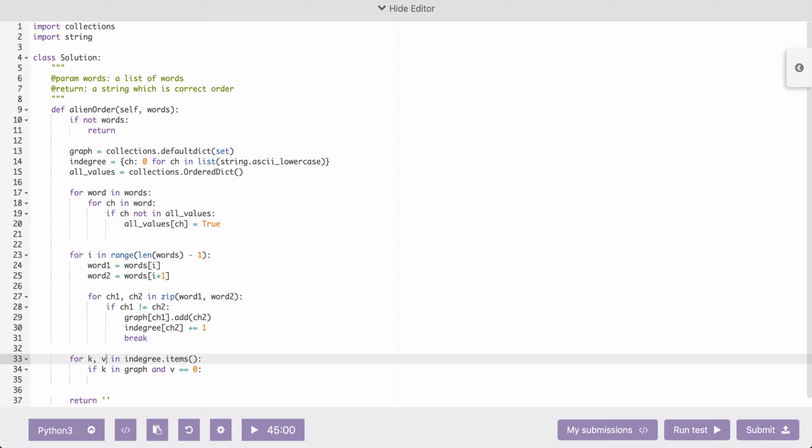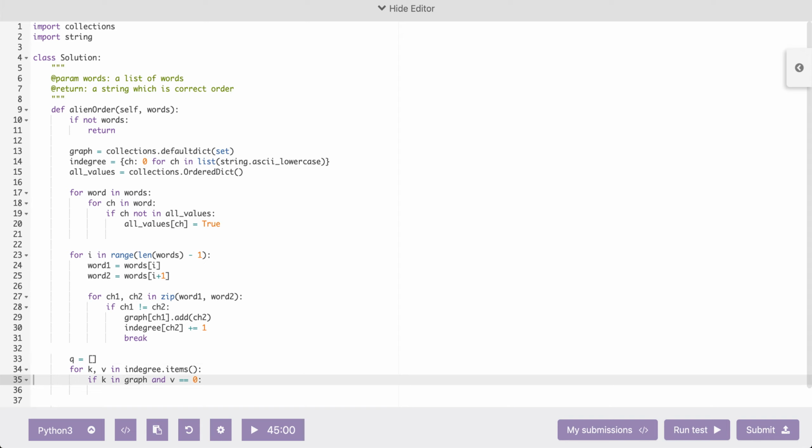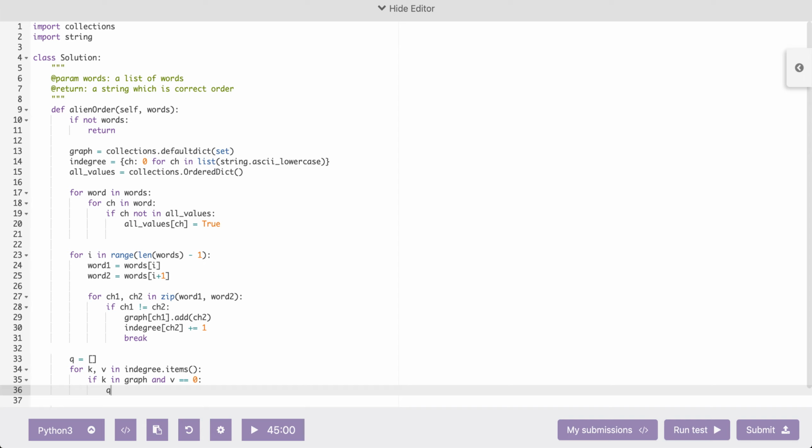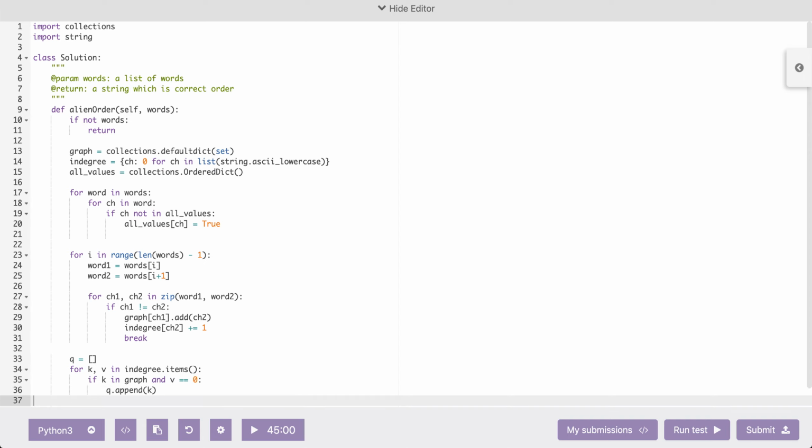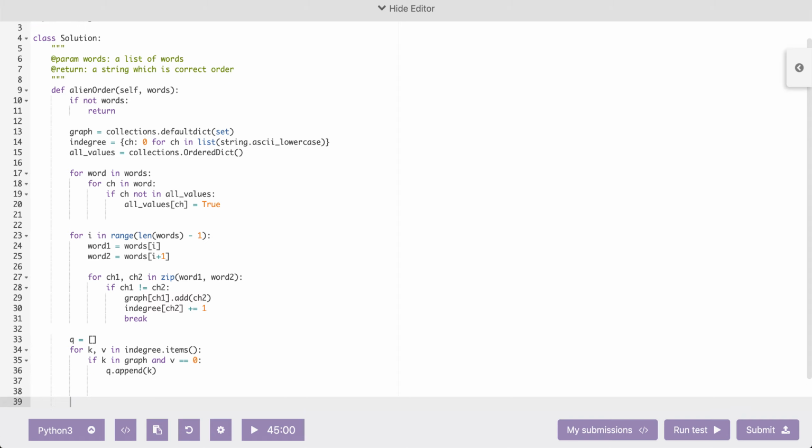If that is the case, then we can push it to a queue. So let's make a quick list, which is going to function as a queue for us. You can use a deque, you can use the queue module, whatever you want. I'm just going to use a list to make things less complicated for now.